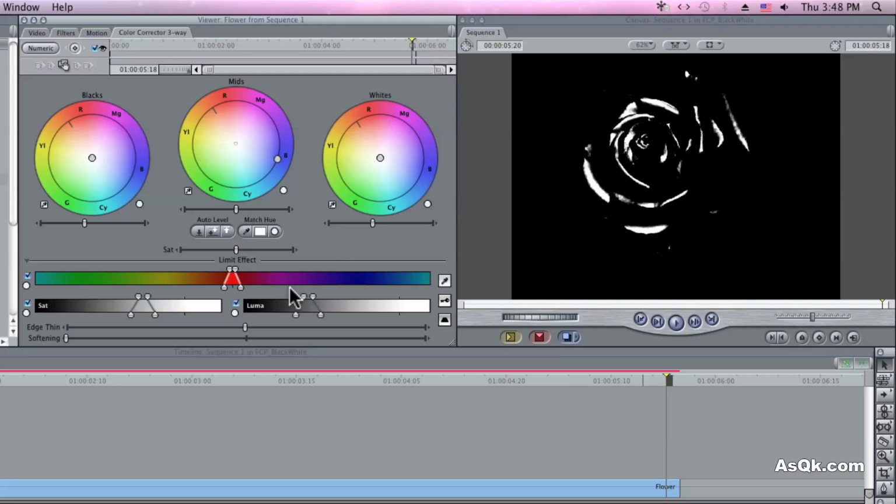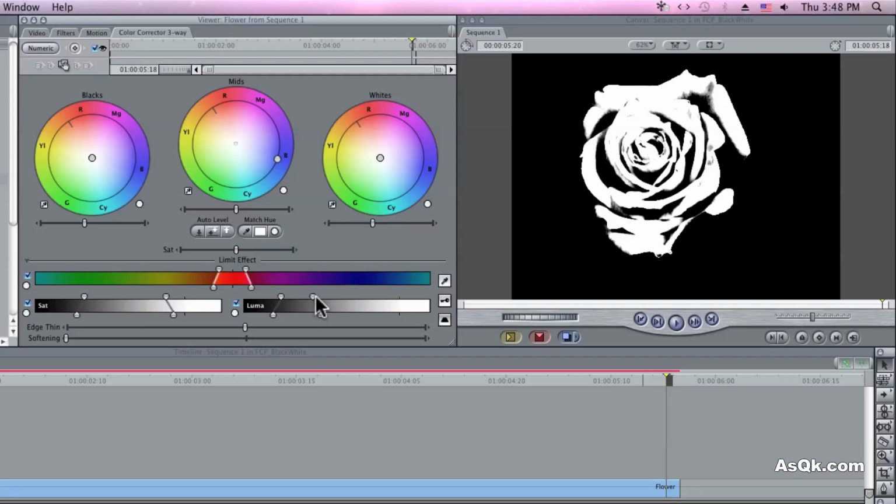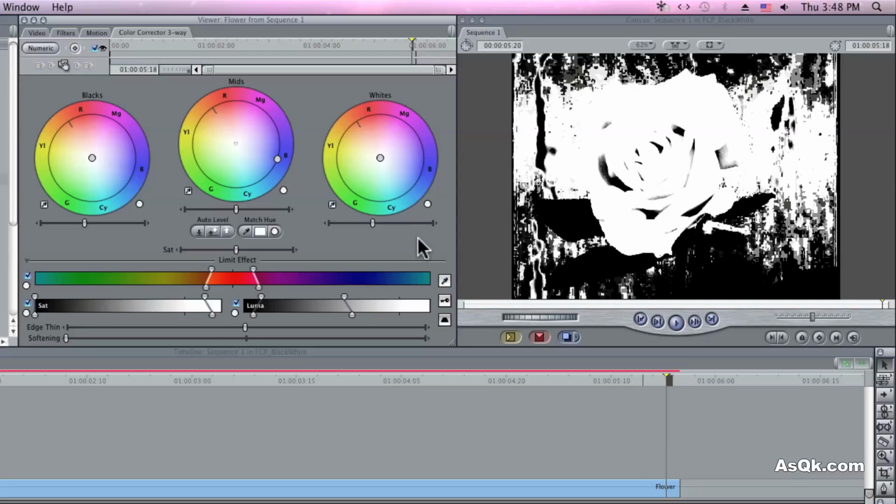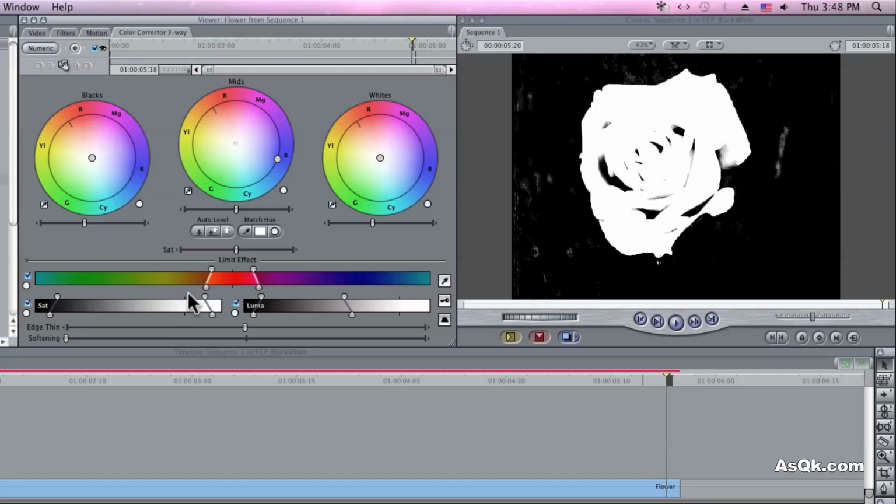Now what we want to do is adjust these so we get the entire flower. Now adjust these a little bit and you should have a good matte like that. And a little bit of tweaking will give you a perfect matte. Now, don't go too far and do too much because all this white part is going to be affected. So let me go back. And that looks like a good matte.